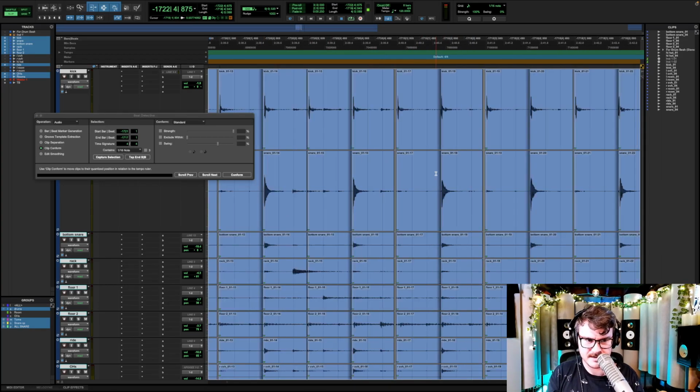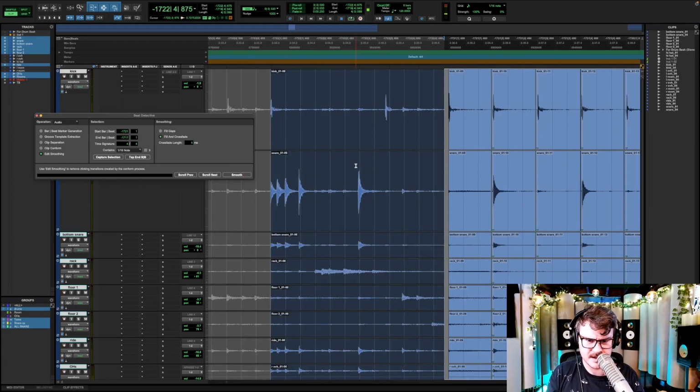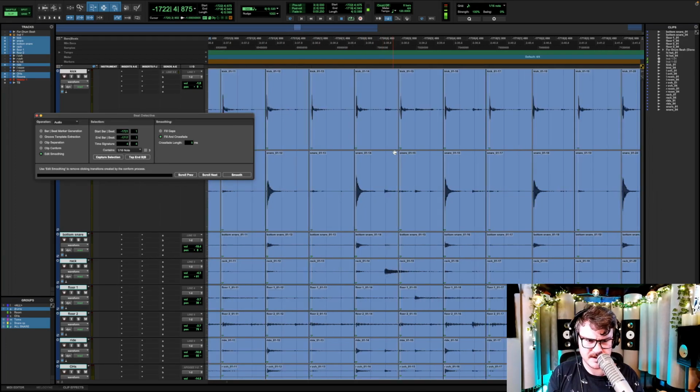Now, if you start to notice that things are getting a little too close to your transients, there's a trick. I am going to Edit, Smooth. I'm going to choose 5 milliseconds for the smoothing. Fill gaps and crossfade is what you want. Smooth. Boom. Okay, this one seemed to do all right.